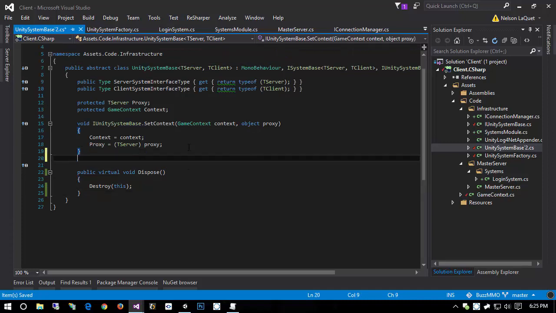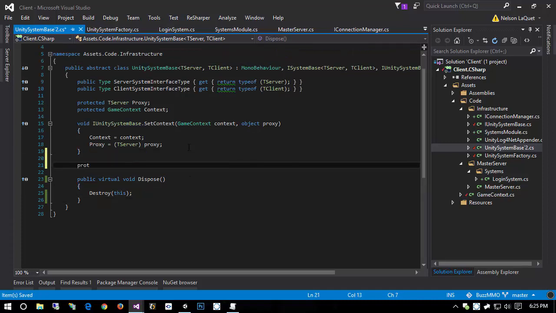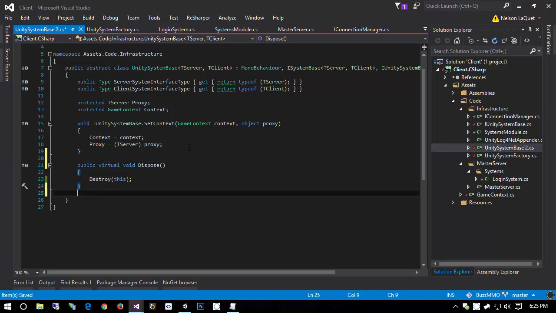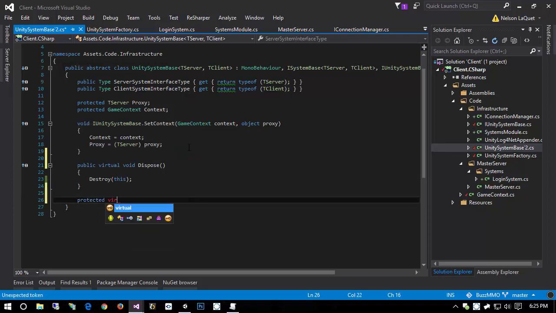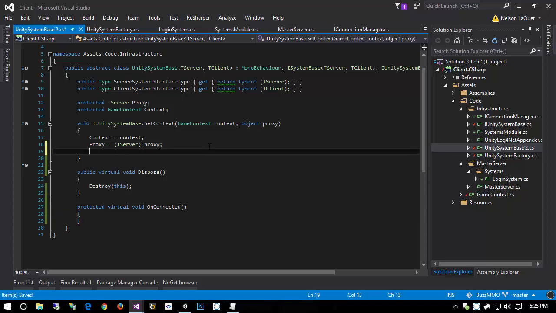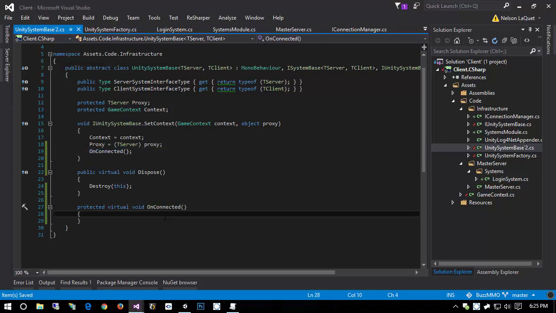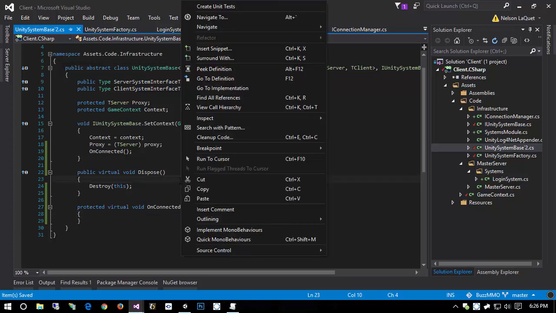Then I want to add a method here. Actually, I'm going to do this down here. I'm going to say protected virtual void onConnected, and it's simply going to be empty. And then in setContext, I'm going to call onConnected at the end here. So this way, instead of relying on onStart and onAwake inside of our systems, we can now rely on dispose and onConnected. The final thing, well, no, I think I'm going to leave it at this.